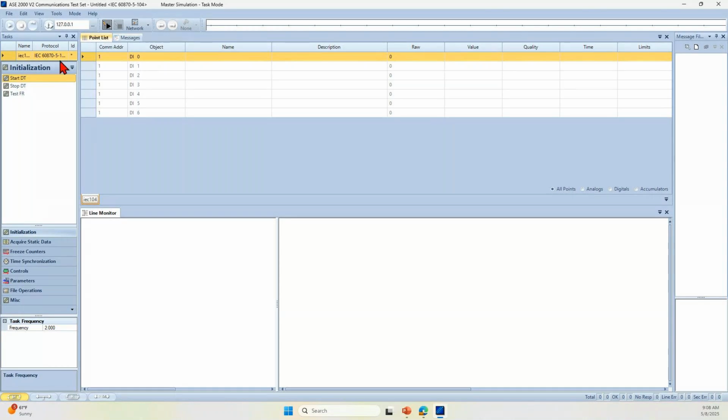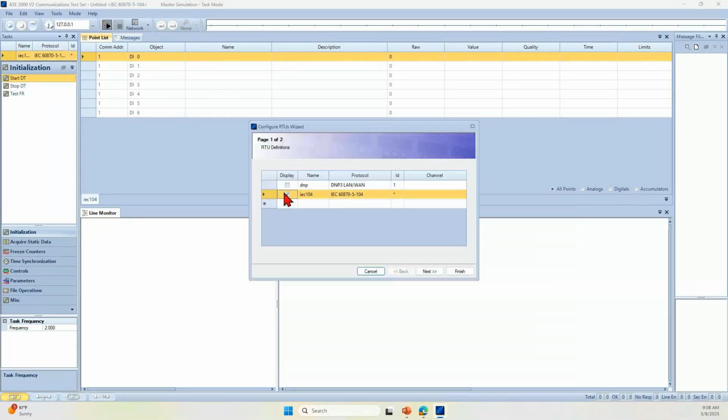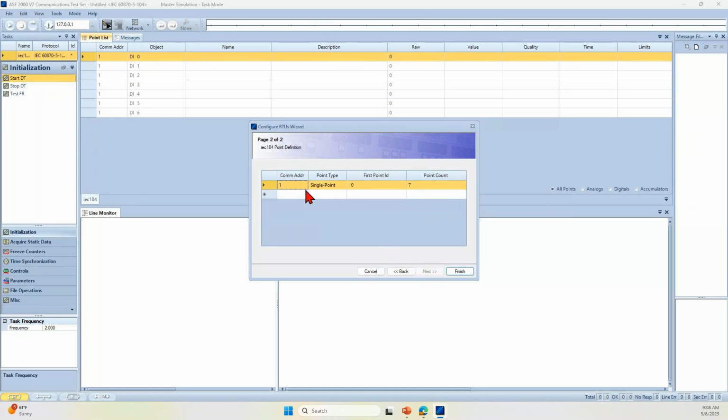So if you are already familiar with ASE2000, this is the task mode of ASE2000. We have two modes of operation, task mode and exchange mode. Currently, the secure authentication features are added into the task mode. When you add a RTU, you can add different types of protocols here, like DNP3 or IEC104 protocols can be added. And if you go to the next pane, you'll be able to add the number of points.